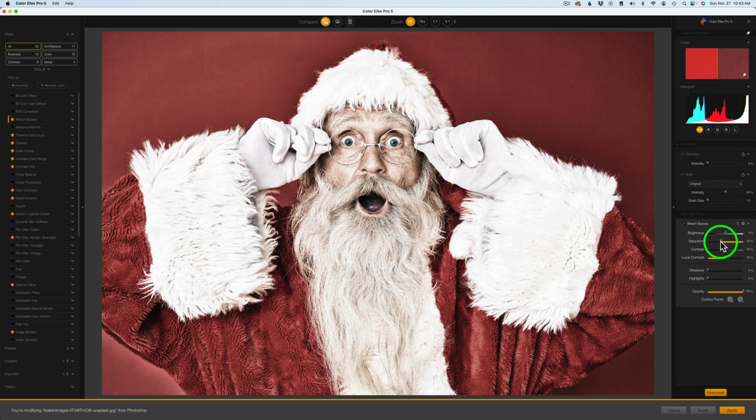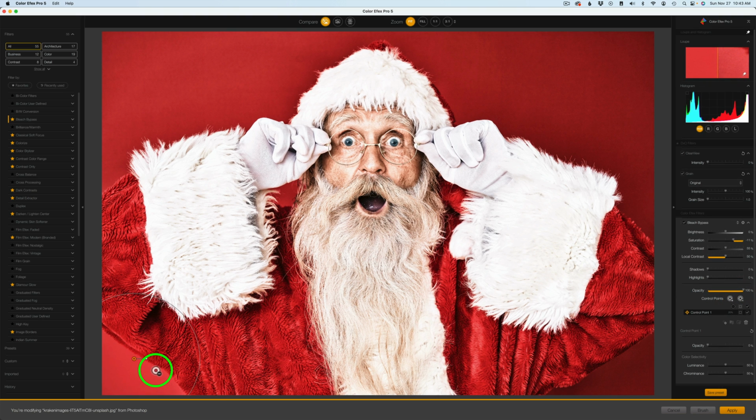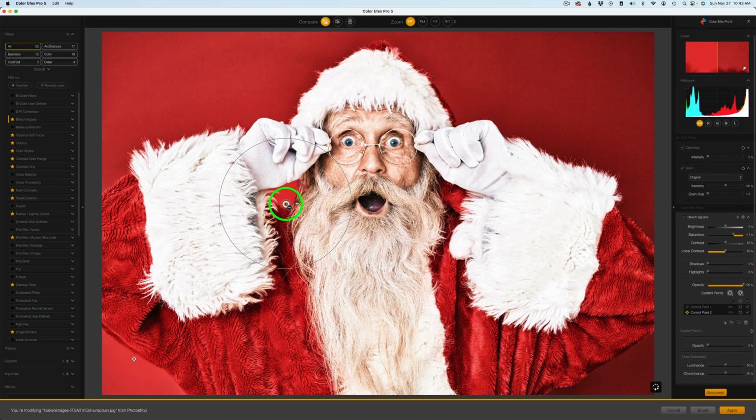Let me see, I think he does need some more saturation. After all, it is Santa Claus. Let's make his outfit a little bit more red, and I think it helps the flesh tones as well. Now, I'm getting a little bit of a halo here, so I'm going to use a control point to take care of that. I'll use a negative control point, and I think if I click right here, yeah, see, I can get rid of that right there. There's a little halo right in here as well. Let's put a negative control point here too, and that helps.